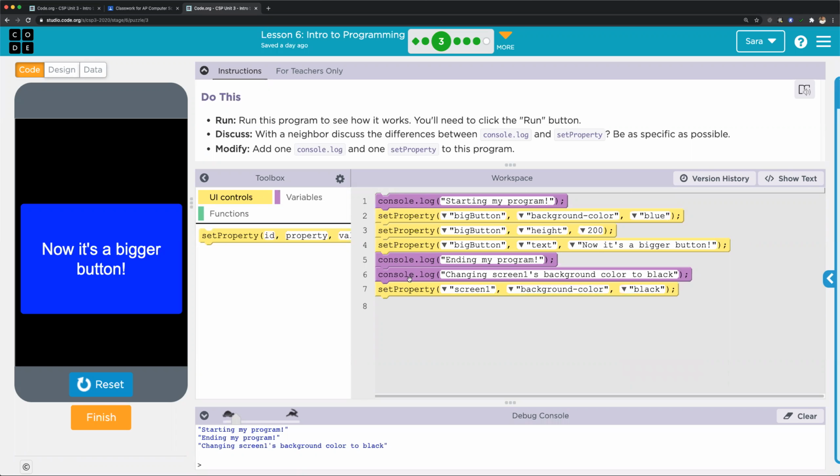I also dragged in another console.log that said changing screen 1's background color to black so that it would print that out for me as the programmer to know what was supposed to be happening next. Okay. So today we're going to move on to see some examples of non-sequential programs. So what happens when we want to respond to an event rather than just do things line by line.